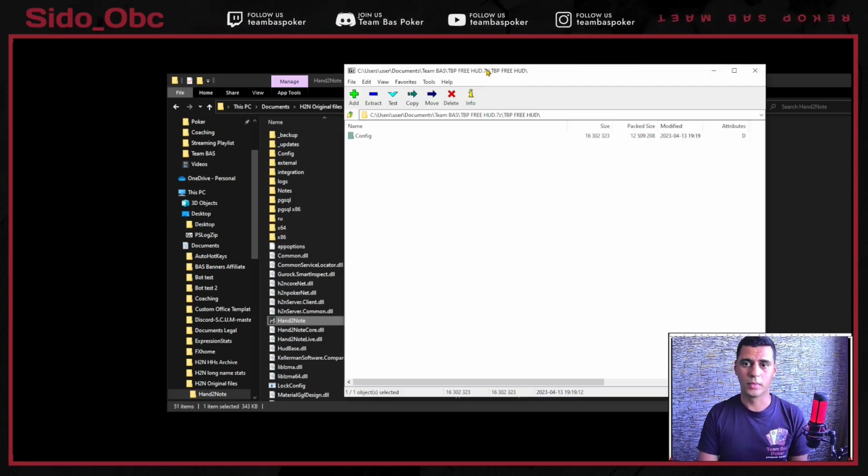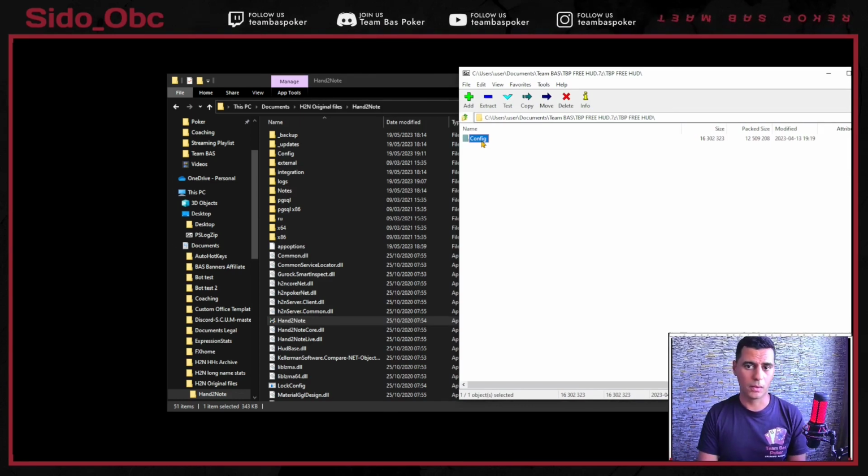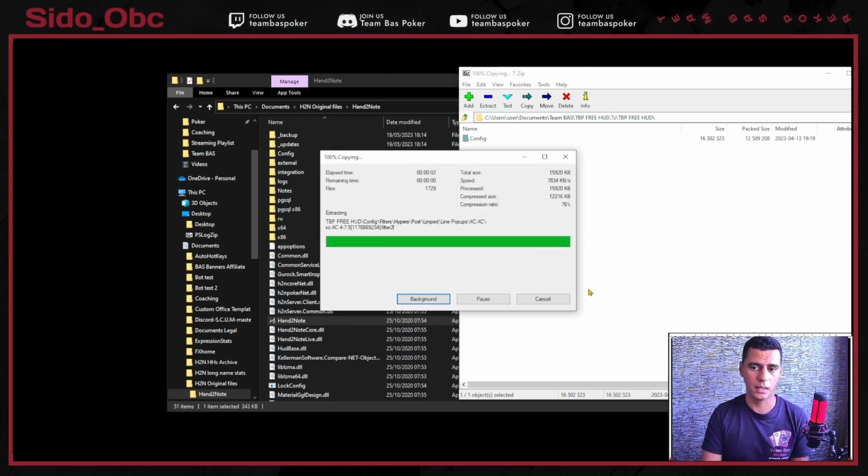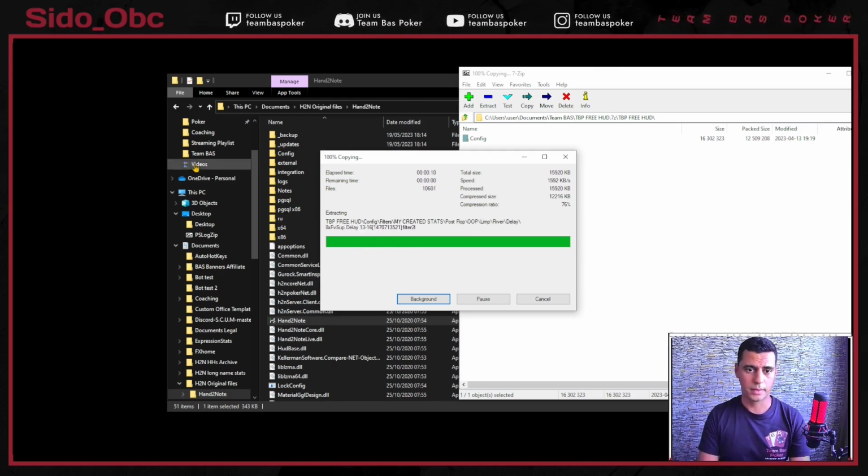After that, easy, you just pick the config folder you have in the zip and you drag it into the Hand2Note folder. You can see here, it's copying, it's taking all the stats, all the things we need to pass into the config folder. It will take a moment, so we need to wait here till it copies everything.